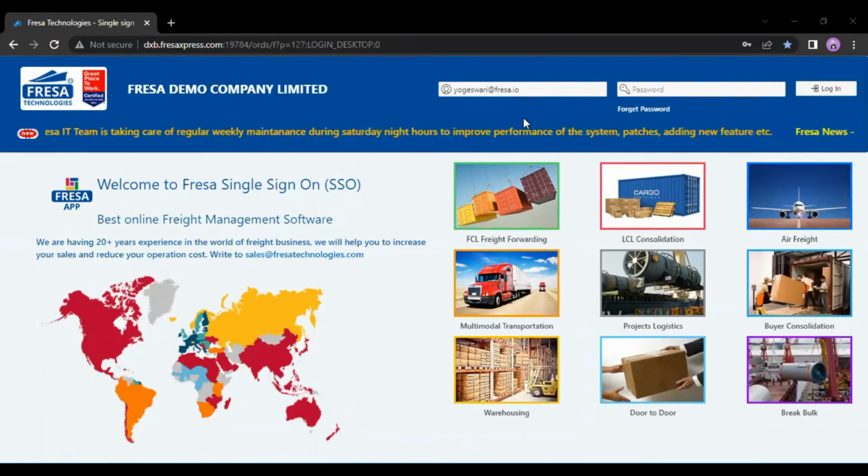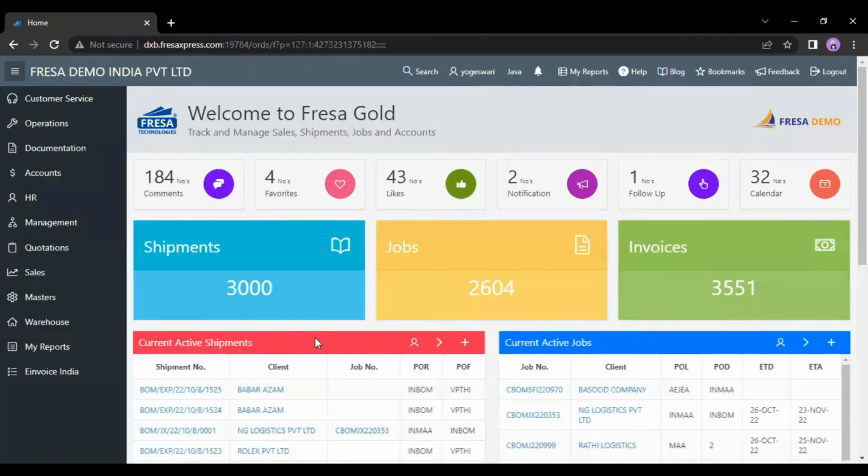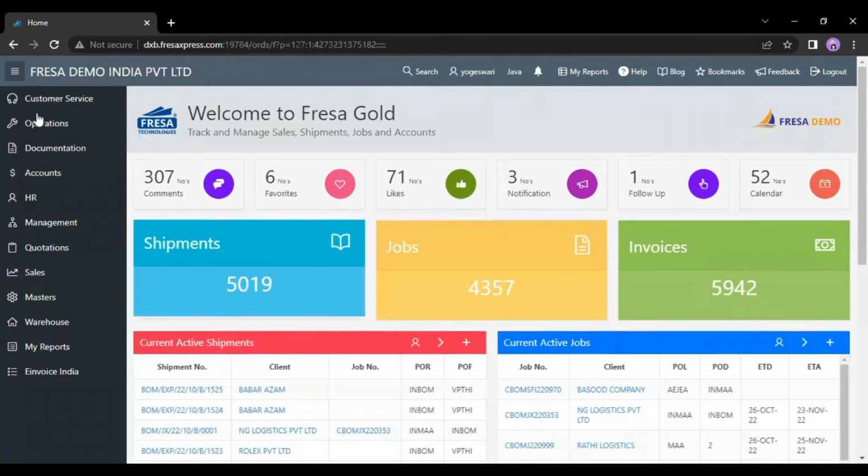In this video, we are going to see how to view the quotation status-wise statistics in the Fresa application. Initially, we have to log into a Fresa application. After your successful login, this is how your dashboard looks. Now, go to the customer service module.